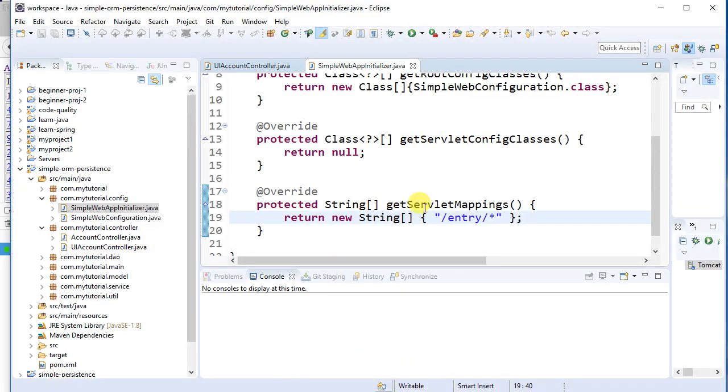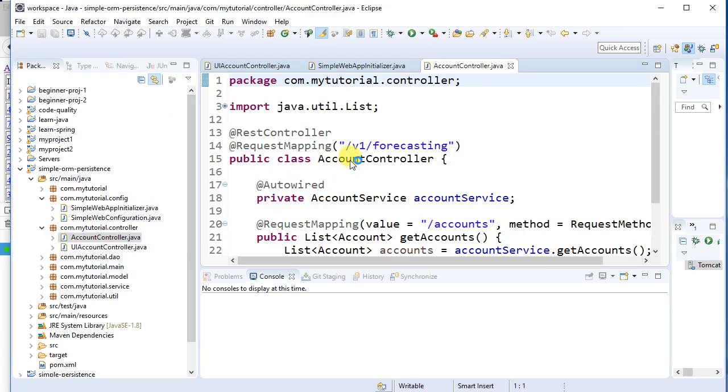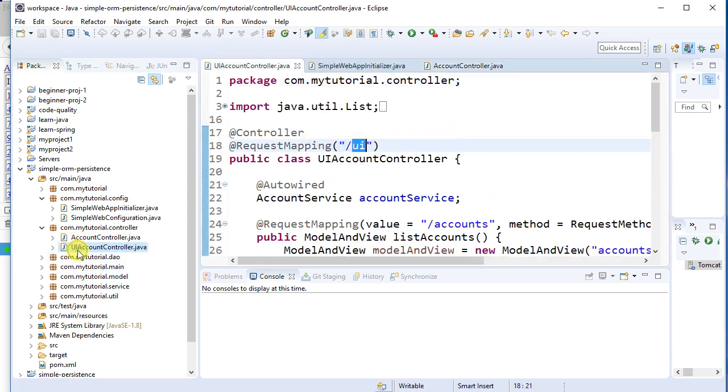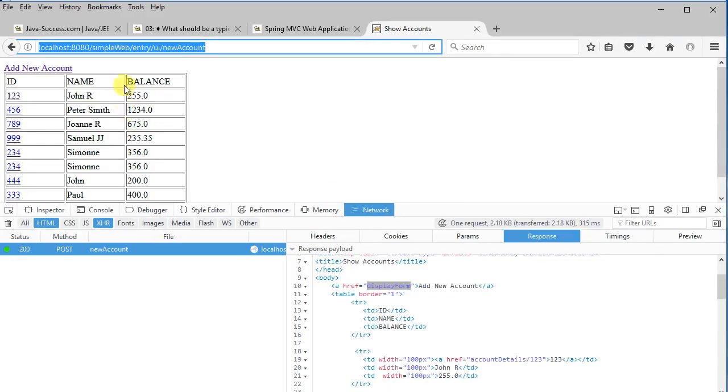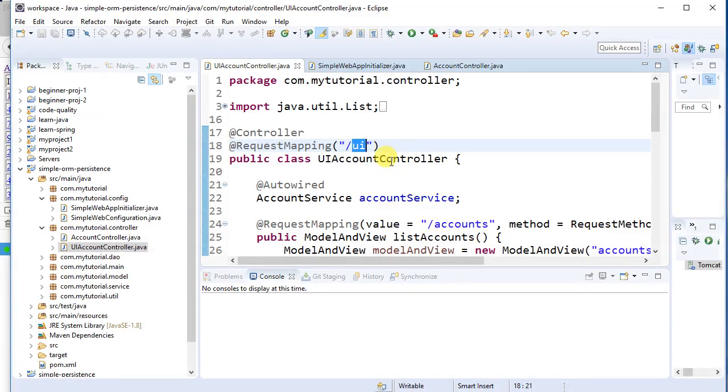Once it has hit the Spring MVC dispatcher servlet, you might have a number of different controllers. So how does it know which controller to use? Here we have a RESTful web service controller. It's only going to hit this if it has v1 forecasting in it. But in this case, we are using a UI controller because it's got /UI, and this also has /UI here. So it's going to hit that particular controller.